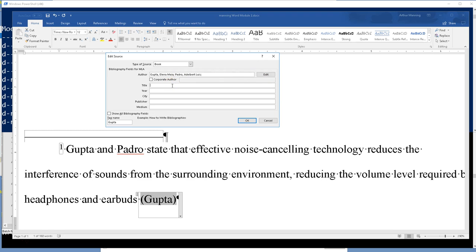And now the title is going to be Hearing Protection Methods. Hearing Protection Methods, year 2017. Adalbert, Adelbert, strange name. City, Orlando. Palm Press as the publisher. And the medium is print. Title was Hearing Protection Methods.